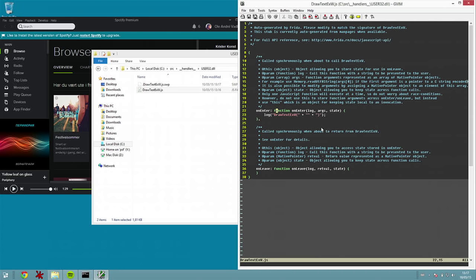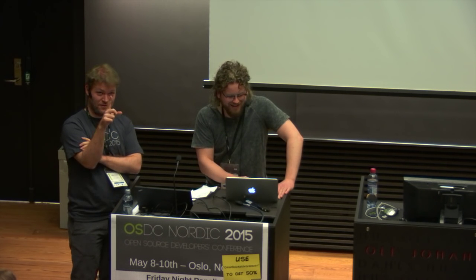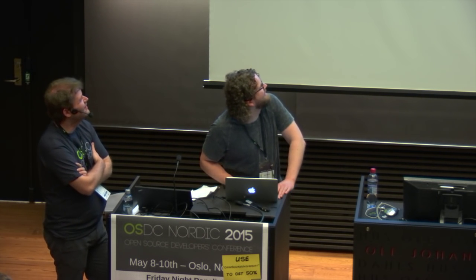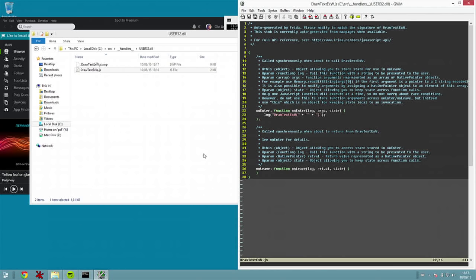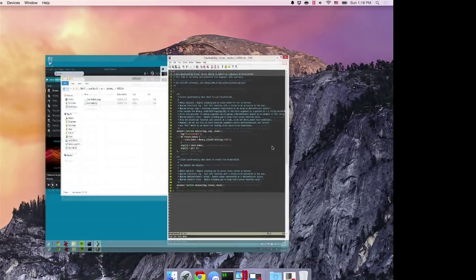So here you have a JavaScript onEnter function. Whoa! What happened there? Yeah, exactly. Last night, full screening was not a good idea. So we have to make the window a bit smaller. I suppose if you use Frida on the video conferencing system, we will be able to track down the bug in a few weeks. Let's not gamble on full screening.